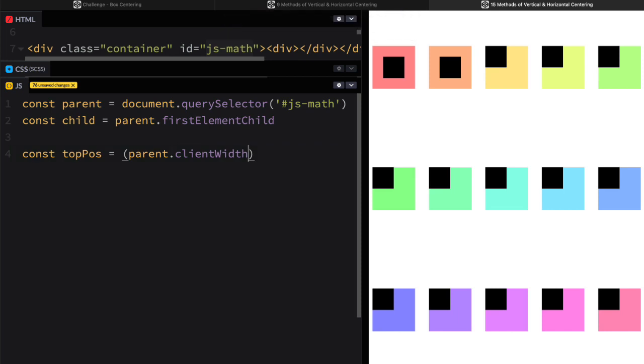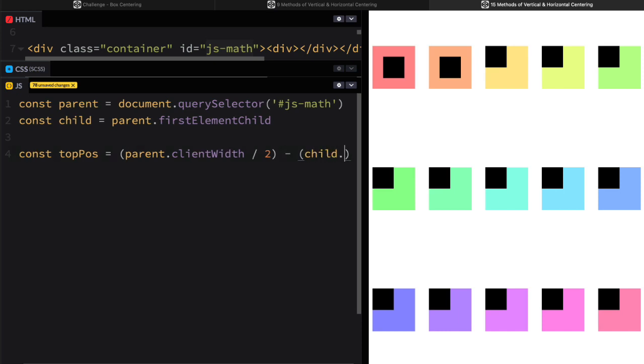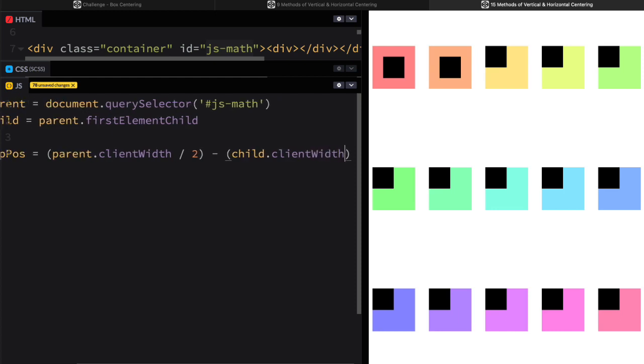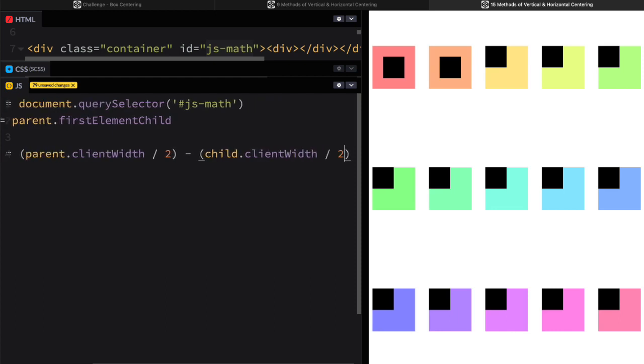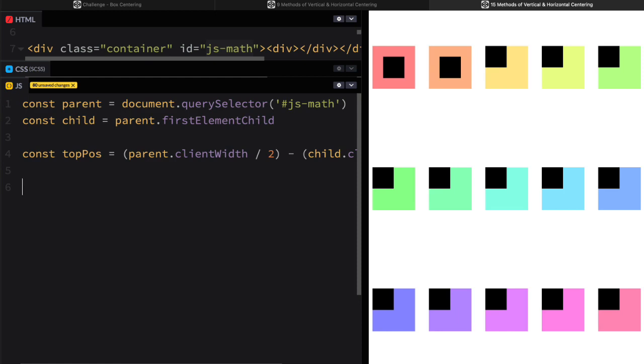And we really only want about half of that, okay? So we divide by 2. And then we do the same thing over here. So like this, child dot clientWidth. Could have copy and pasted this, divided by 2. And then we attach that to the child, right? So we have child dot style, come on, style dot margins, like this. We set them all to that variable of topPosition.